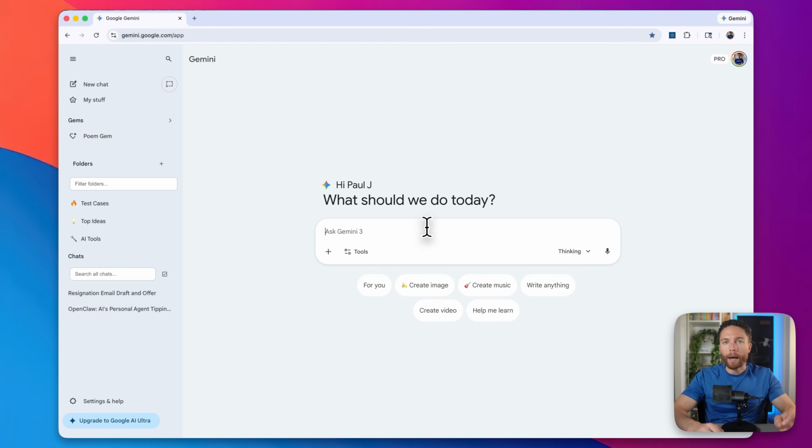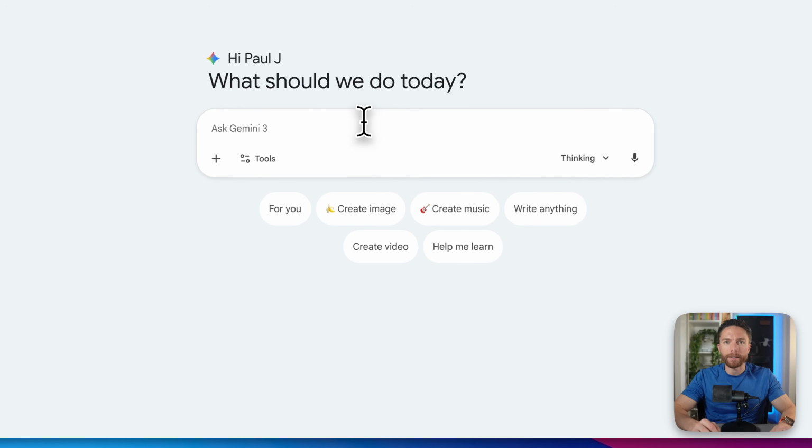To understand the power of Canvas, let's open up a normal chat on Gemini and we'll send it a prompt. I'll use my voice dictation app to tell Gemini, help me write an email to my boss about quitting my job. Tell her it's nothing personal, I just found a better opportunity and I've actually really enjoyed working for her, but I am giving in my 2 weeks notice.